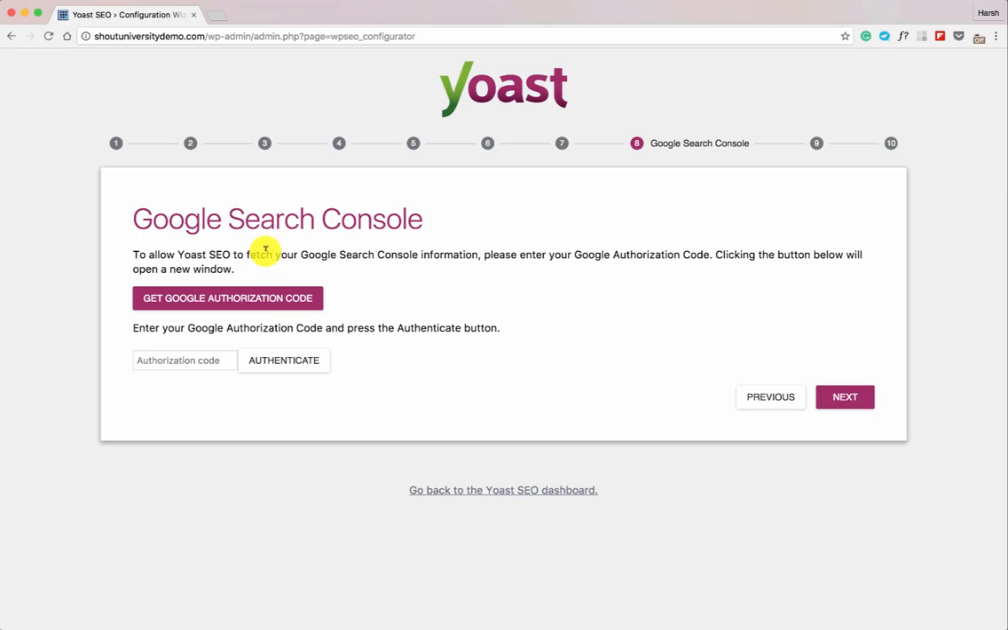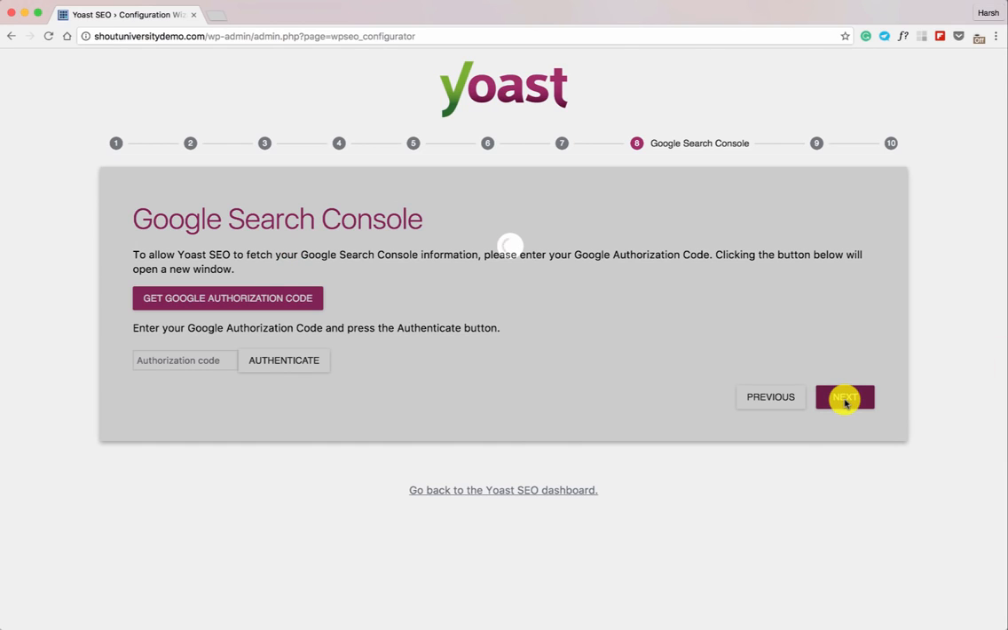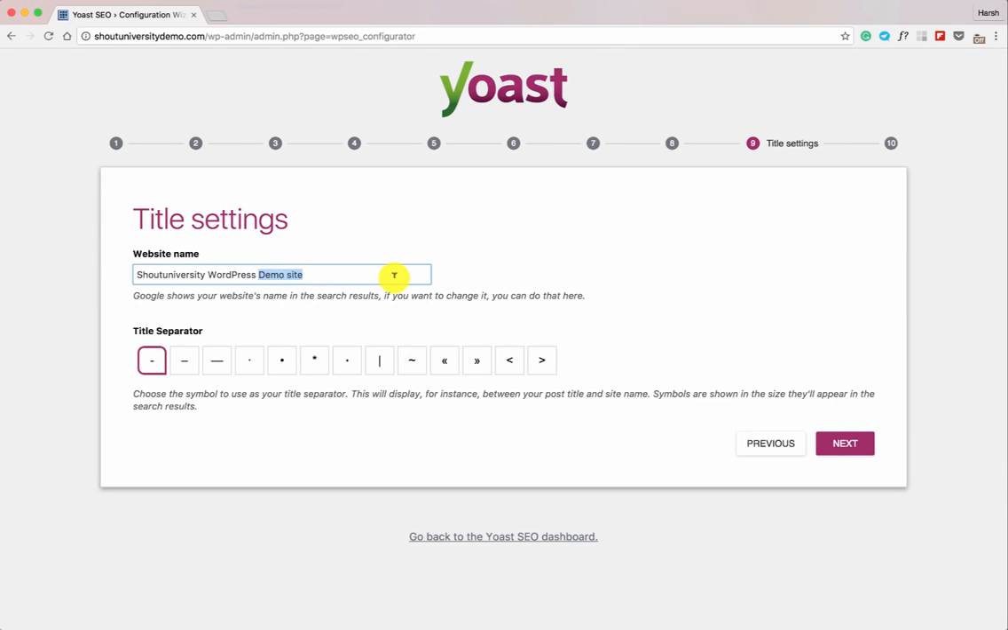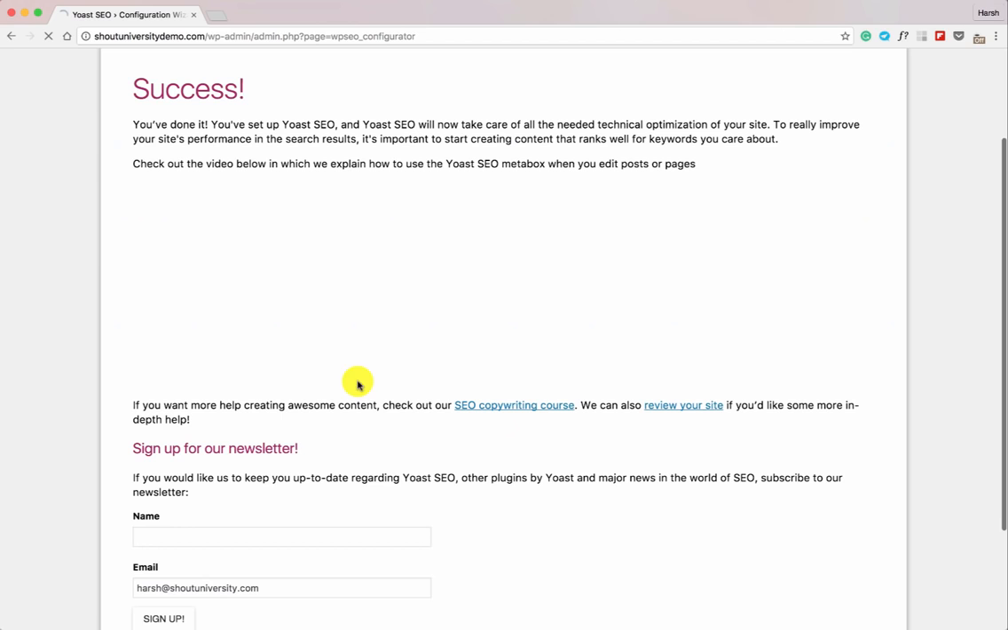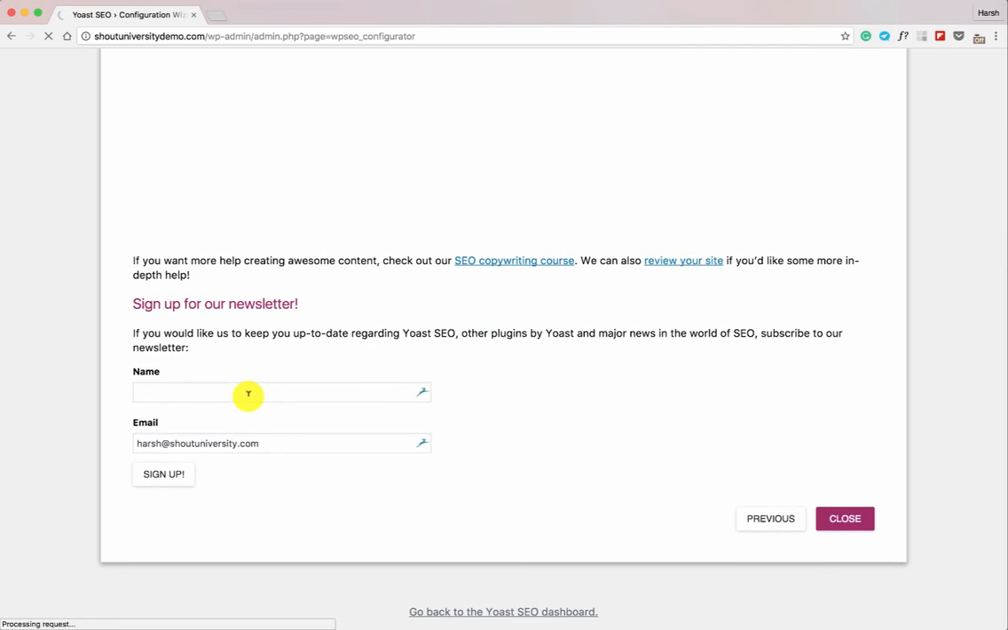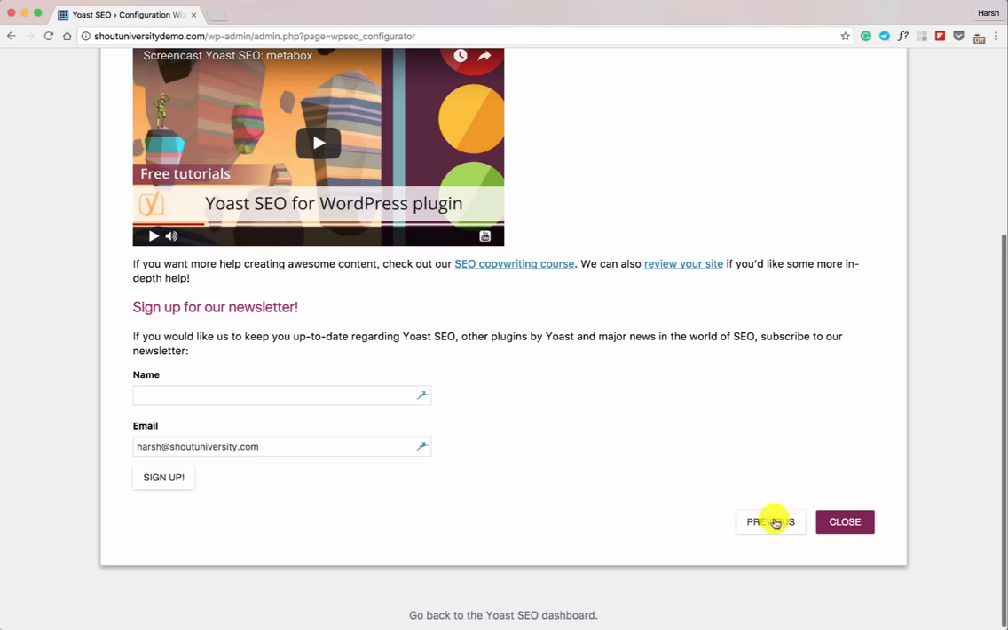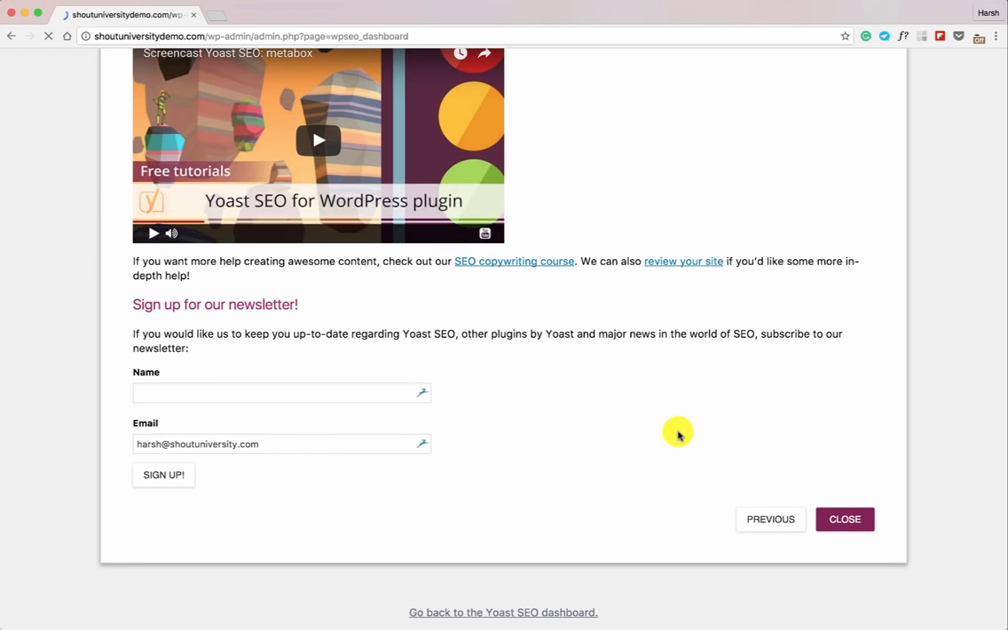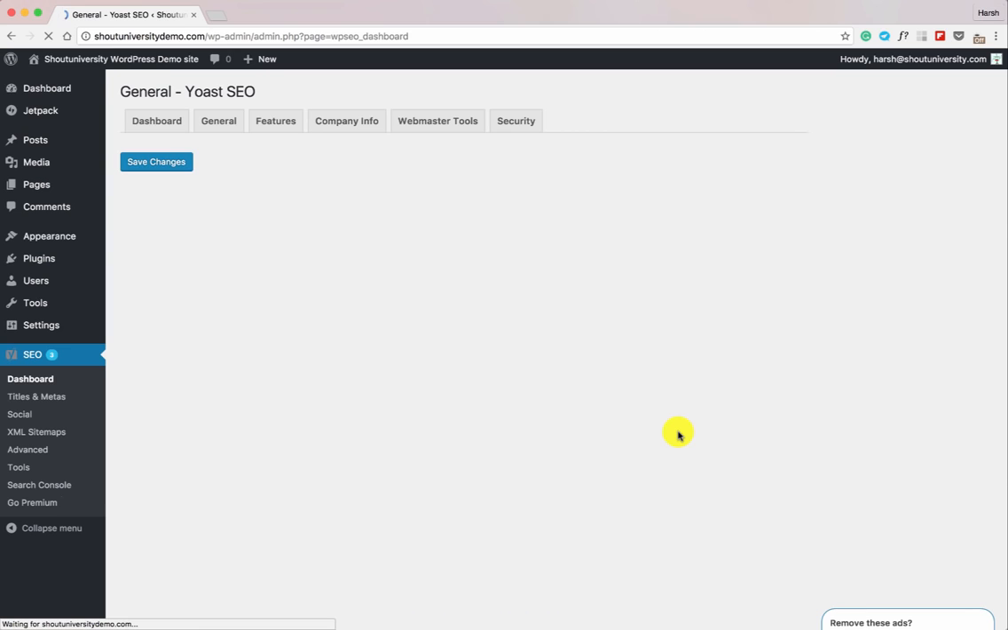And now here you can link your account to Google Search Console. We will do this process in the next step. For now, let's click on next. What's your website name? Shout University. Let's just keep it simple. Click on next. Again, it's asking us to sign up for the newsletter. No, thank you, Yoast. I'll click on close. So these are the major changes in terms of UI they made recently.